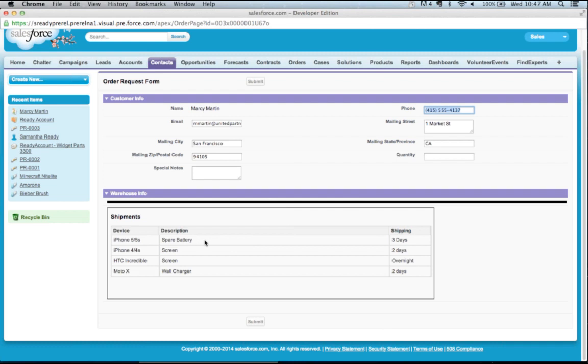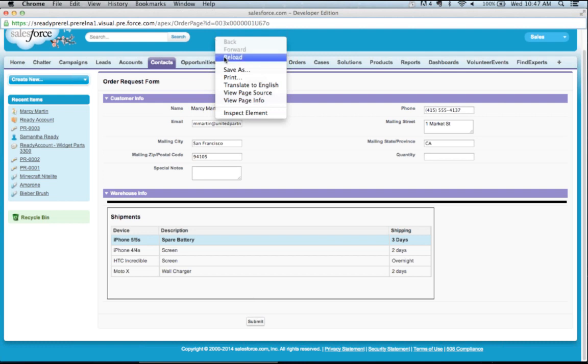And what I want to do is, in this case, create an order request, and I don't want anybody to be able to submit it until I select something. So I've gone ahead and selected spare battery, and the submit button is now enabled. So let me just run through that one more time because it happened pretty subtly. Let's reload this.